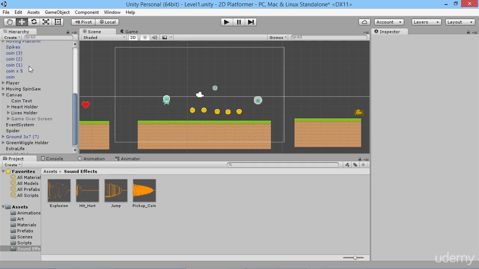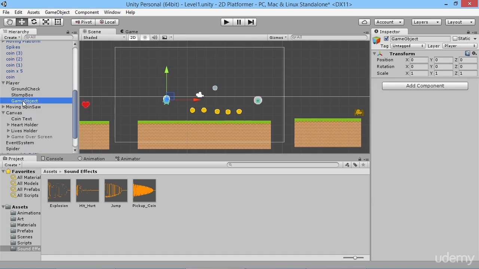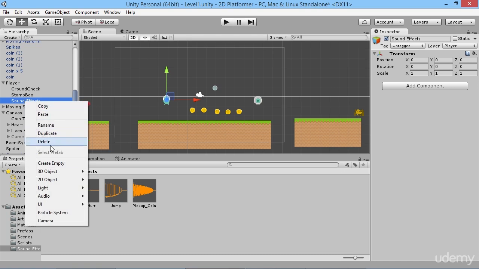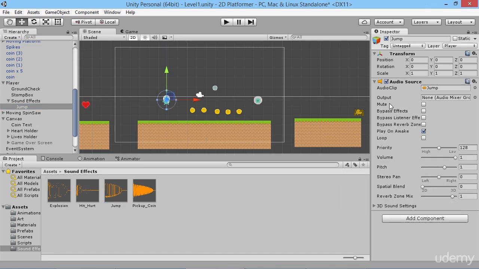Now if we go to our player, we're going to right click on that and create an empty object. We're going to call this sound effects, because this is going to hold both of these guys down here. And we're going to right click on this again, create an empty, and rename it to jump. On this jump object, we drag our jump sound into the inspector, and then we have it automatically attached here. But we don't want that to play every single time the game starts up. We only want it to play when our player jumps.